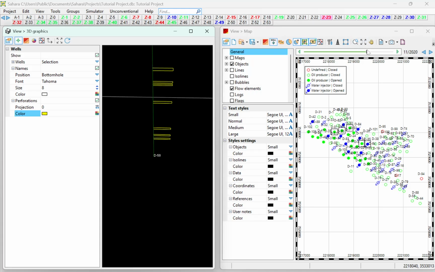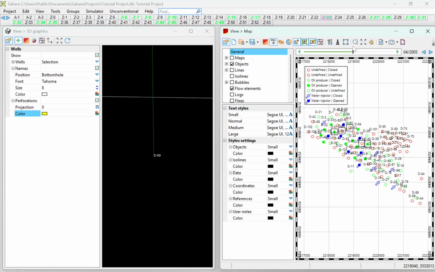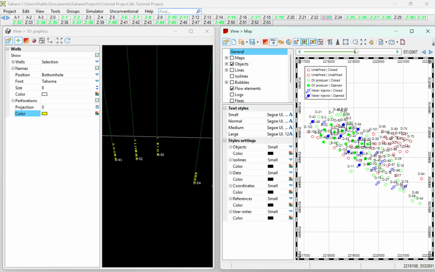So if we go back here, they are going to appear at the moment that they are truly perforated in the well, at the date that is loaded in the Wellworks window. So it's going to change based on that.